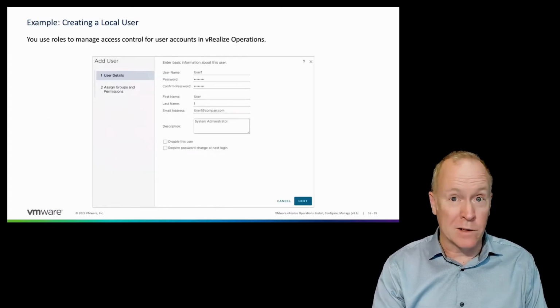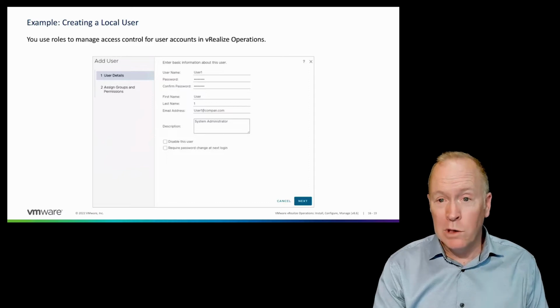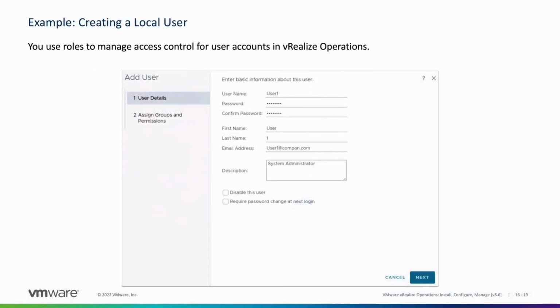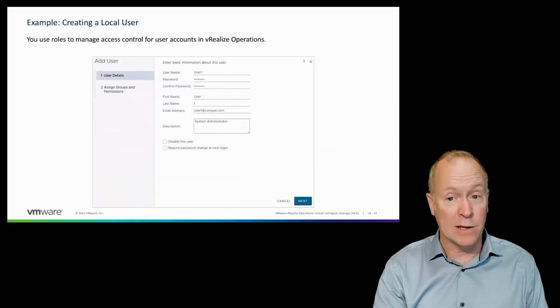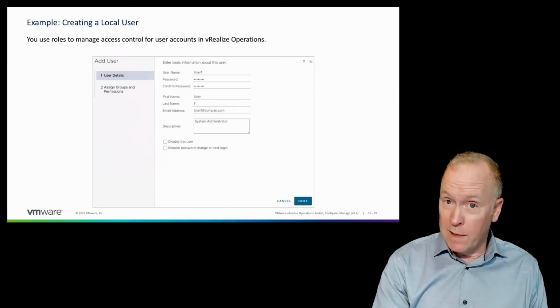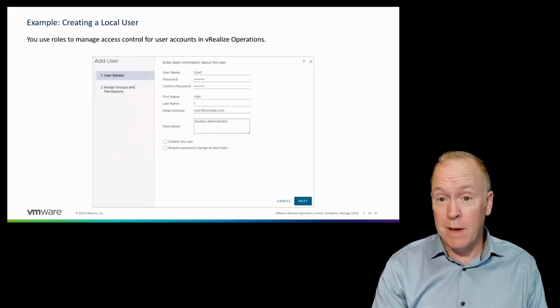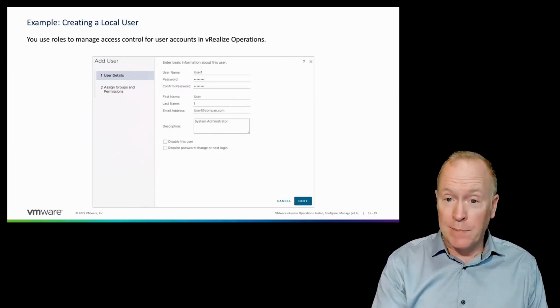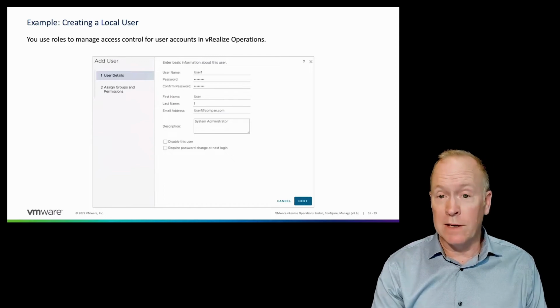Here's what the user interface looks like when you add a local user. When you add a local user, the wizard interface we take you into has 2 different steps, step 1 and step 2. In step 1, you're going to provide basic information about the user. For instance, you need to supply the name of the user. So what's their account name? You need to specify what their password is. We ask you for that user's first name and last name and email address. Optionally, you can supply a description for each of the accounts.